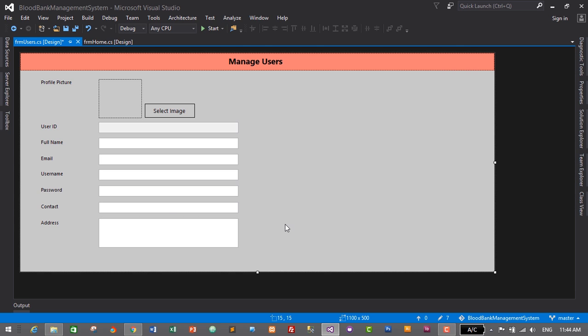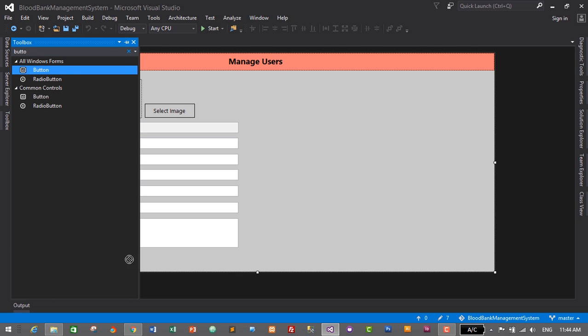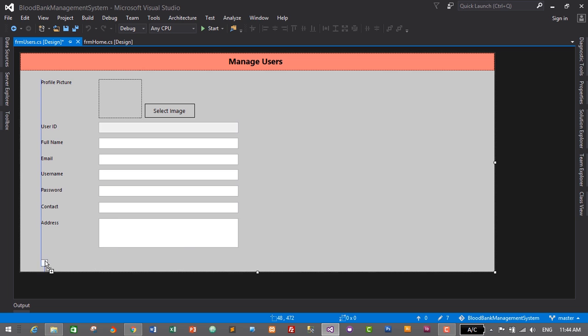So this is it. Now we need to add buttons to add, update, delete, and clear. Let's go to the toolbox and search for buttons. I'll just drag and drop a button here. The first one will be the add button.